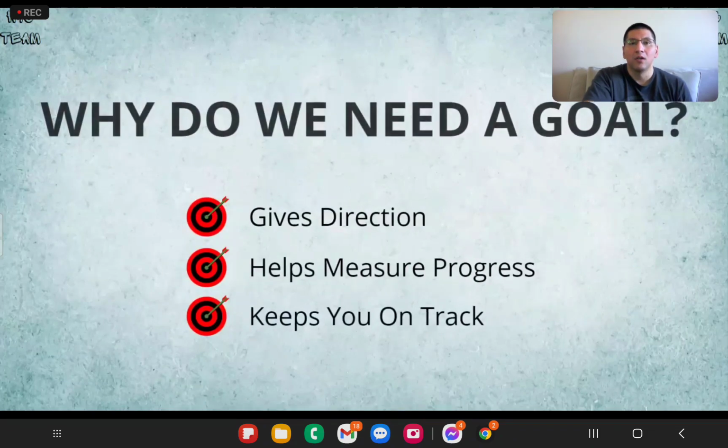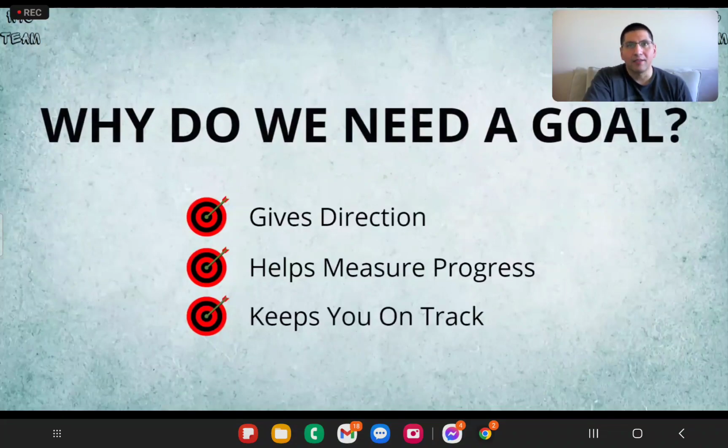Why do we need a goal? Well, I think you already know why you need a goal, right? Everyone knows what a goal is, right? I don't need to tell you what a goal is, right? But just in case you forgot, a goal gives you direction. It's going to help you to know where you are going. You need to know where you're going. Otherwise, where are you going? And worse, where are you going to end up if you don't know where you're going?